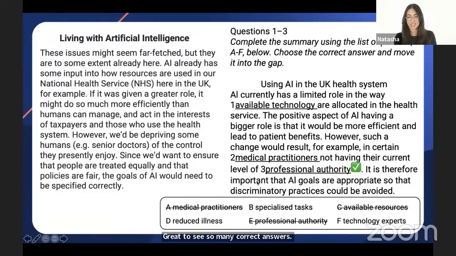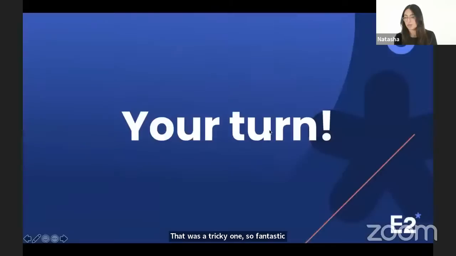Professional authority. So professional authority is another way that we can say control that the medical practitioners hold. That was a tricky one, so fantastic job there if you got that one correct. Now it's your turn. So we're going to do this in more of a test situation.